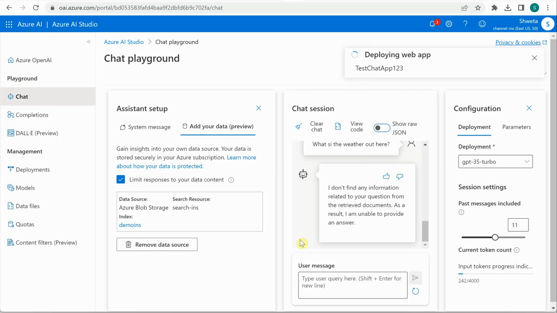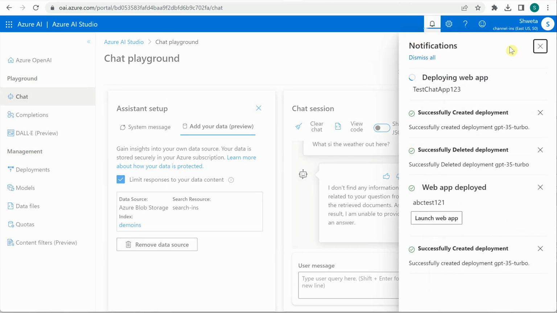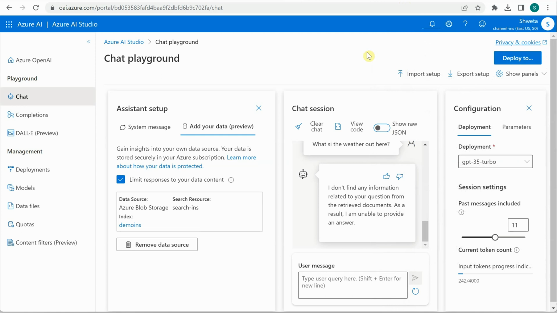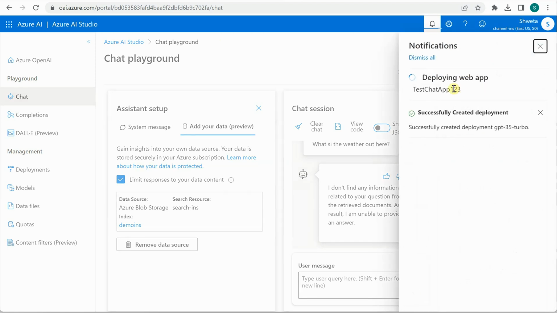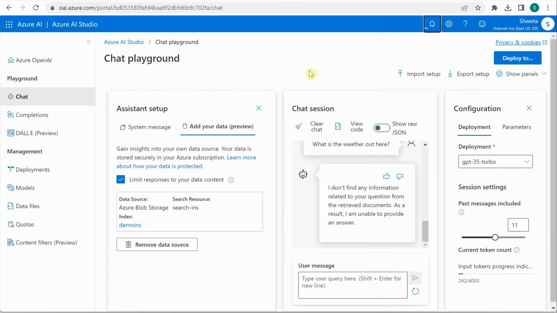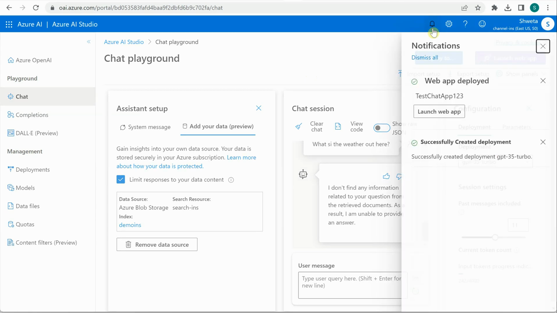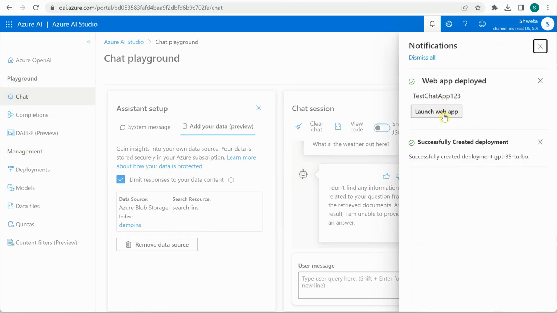Perhaps it's going to take 2 to 3 minutes, so I will pause my video here until it gets back with the deployment. Okay, let's give it a few minutes here. It is still going on. As you can see, it is still deploying test chat app. So deployment is done. Let's click on launch web app, and it's going to launch our application.